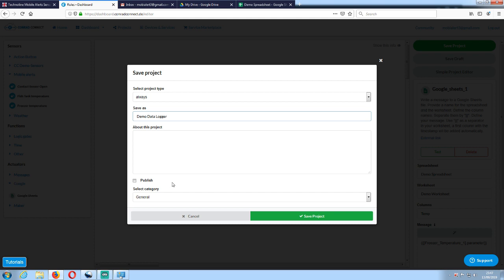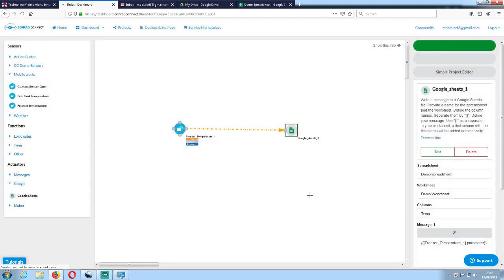If you've maybe created something wonderful that you want to share with the Conrad Connect community, you can click publish and the project becomes publicly available. But by default, it's private. It's not published, and I would suggest that to start with you leave it that way. So I'm going to save the project. It's going to be called Demo Data Logger.